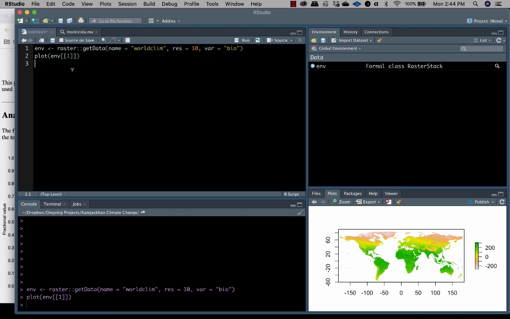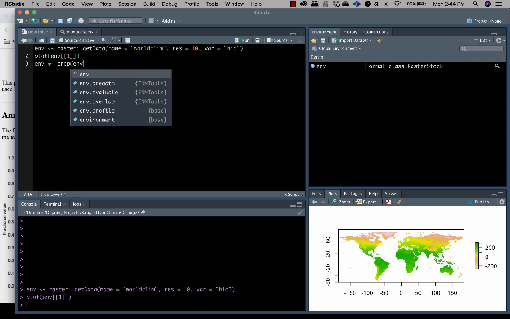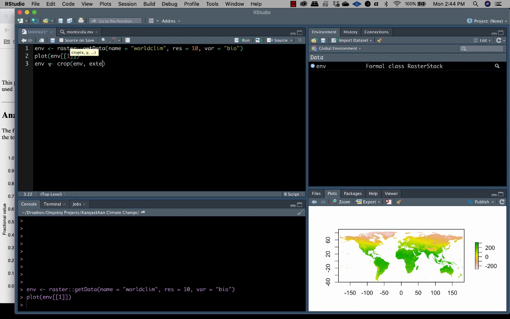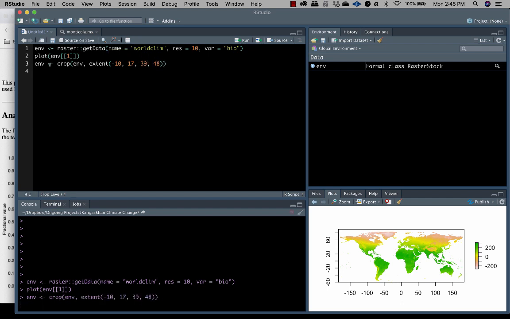The species we're going to be using right now is Iberolacerta monticola. It's a lizard from Europe. So we're going to trim this down real quick. We're just going to do env is, we're going to use this crop function. We're going to crop our environmental layers to an extent. And I happen to know these numbers because I used them before. We're going to have an x min of negative 10, x max of 17, y min of 39, y max of 48. So that should cut down all of our layers to a little box that contains northern Spain and much of Europe.